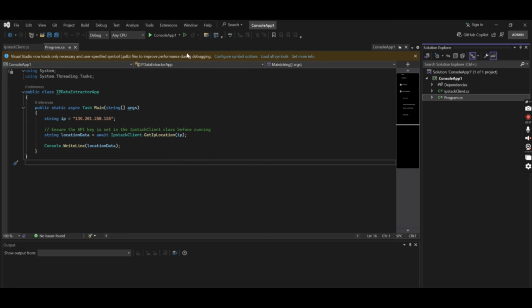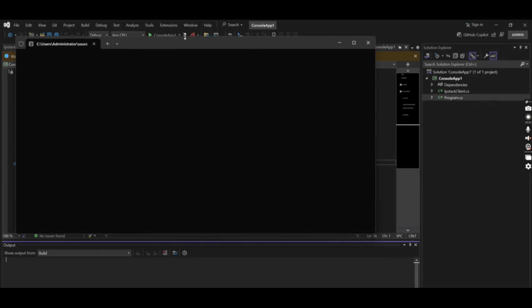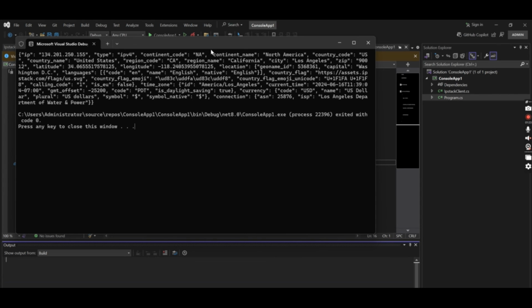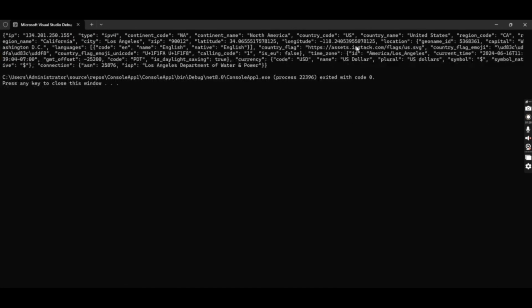Especially when such network calls are made asynchronously, it prevents the program from waiting in vain, ensures more efficient use of resources, and contributes to better scalability of the application. Let's run our application now. You can see on the screen that we successfully integrate Ipstack with C# as shown by the response.